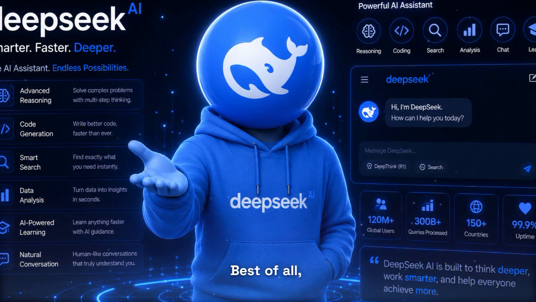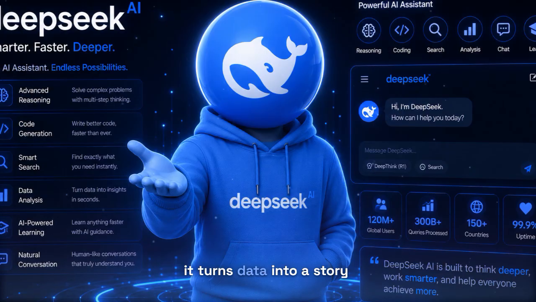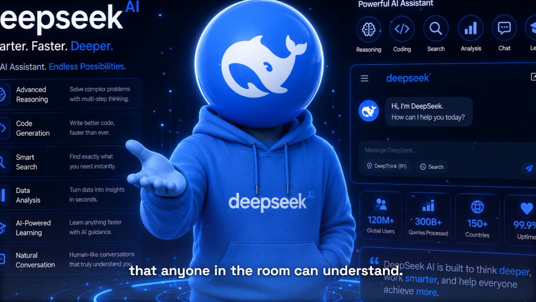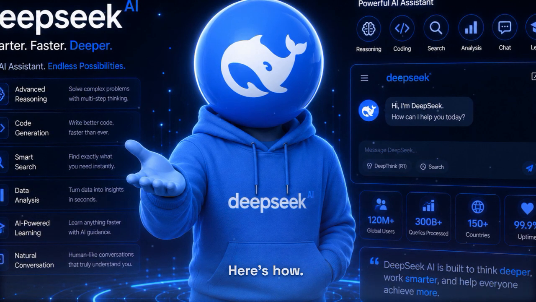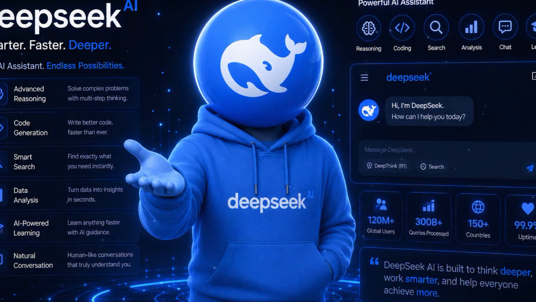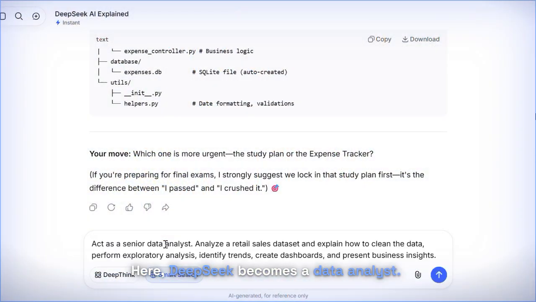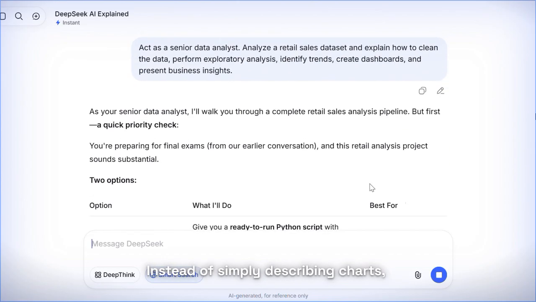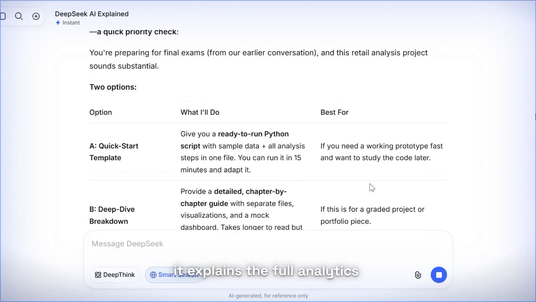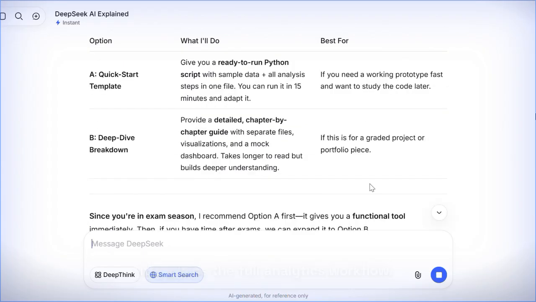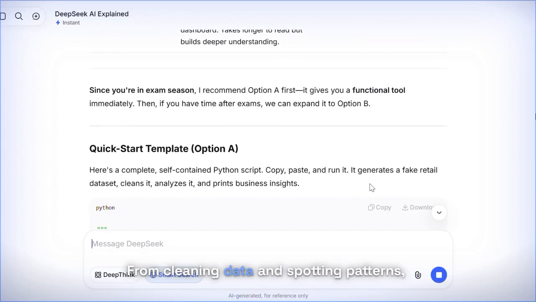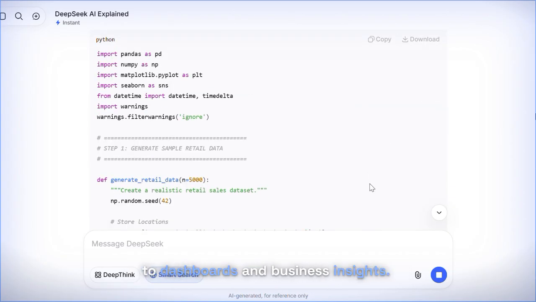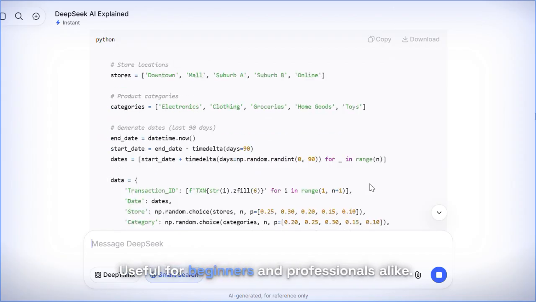Best of all, it turns data into a story that anyone in the room can understand. Here's how. Here, DeepSeek becomes a data analyst. Instead of simply describing charts, it explains the full analytics workflow, from cleaning data and spotting patterns to dashboards and business insights, useful for beginners and professionals alike.